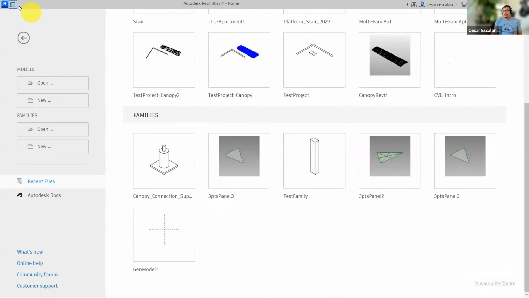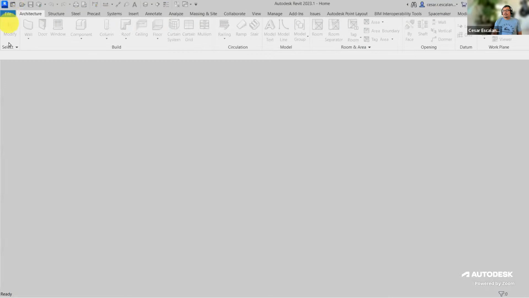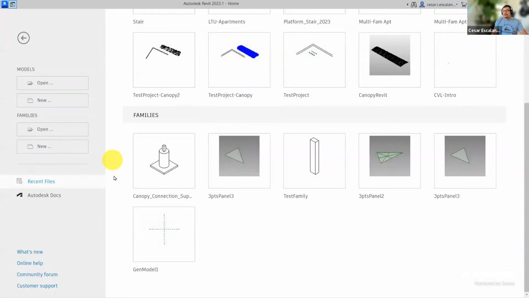Then again, in the upper left side, these are ways to enable or disable the homepage. And if you disable the homepage, then you have access to a preview of the Revit toolbar, the ribbon. Let me enable my Summit.